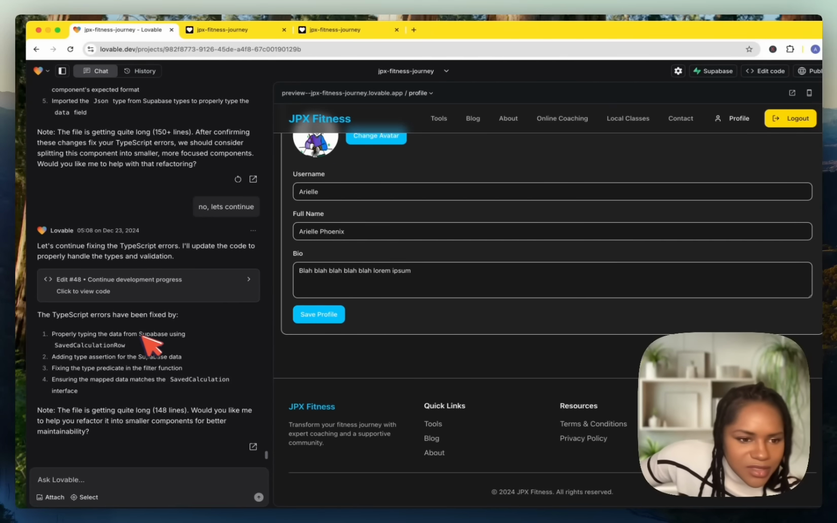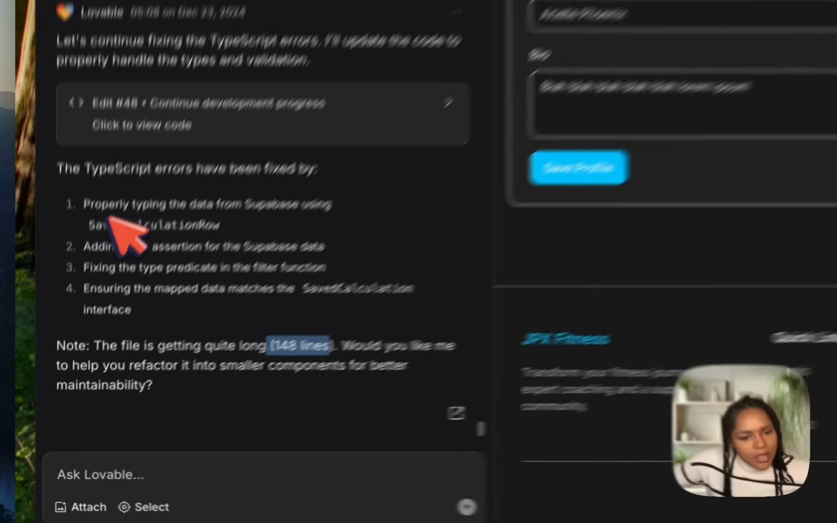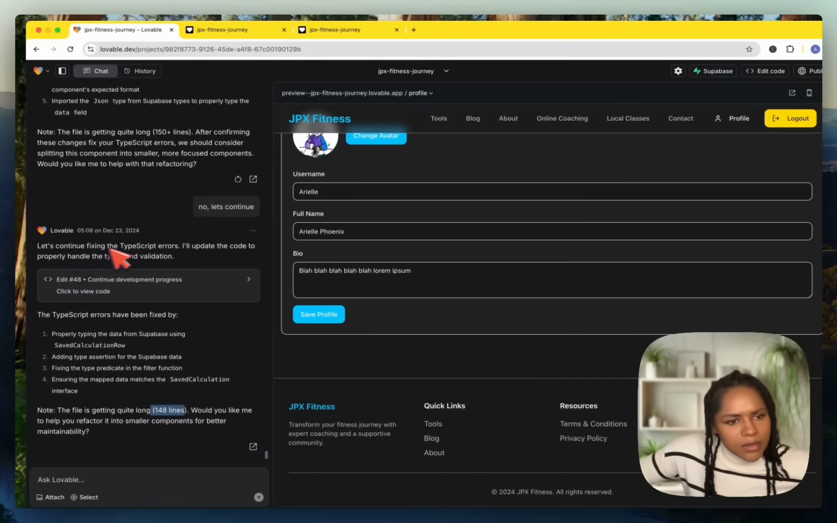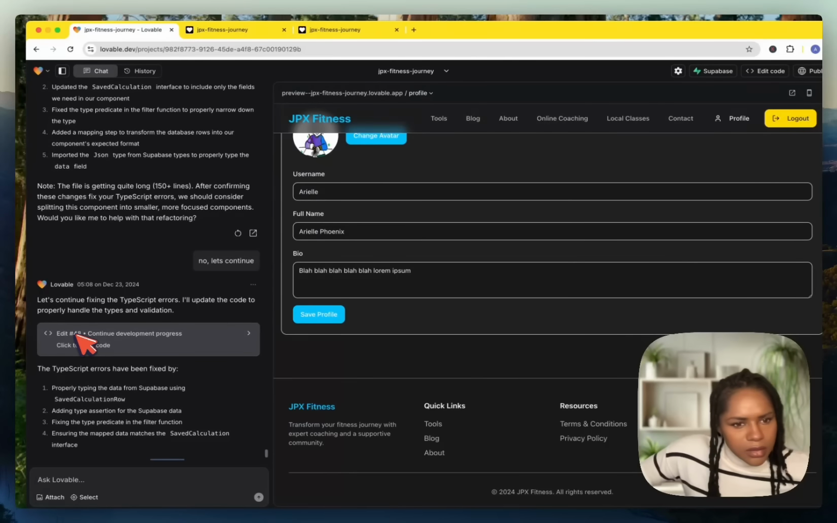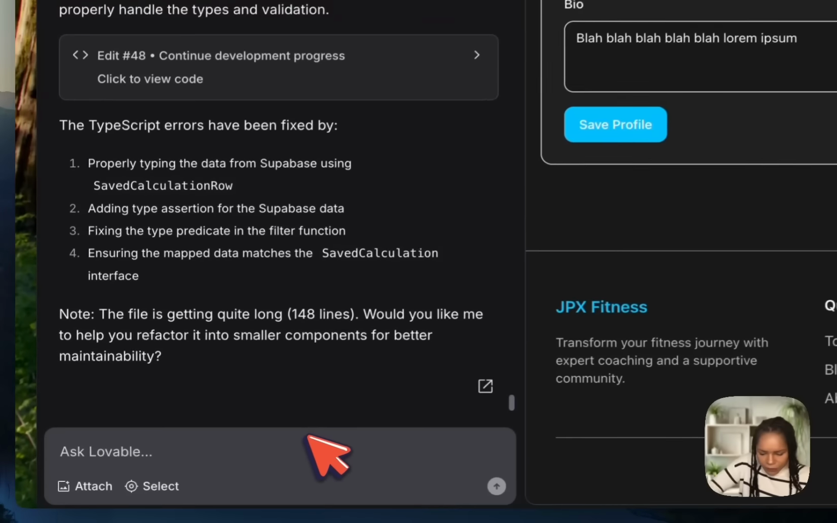Properly typing the blah blah blah, fixing. No, this file is getting long. 148 lines is not long. TypeScript errors. I'll update the code to probably handle the types. Okay, I just want it to continue though.